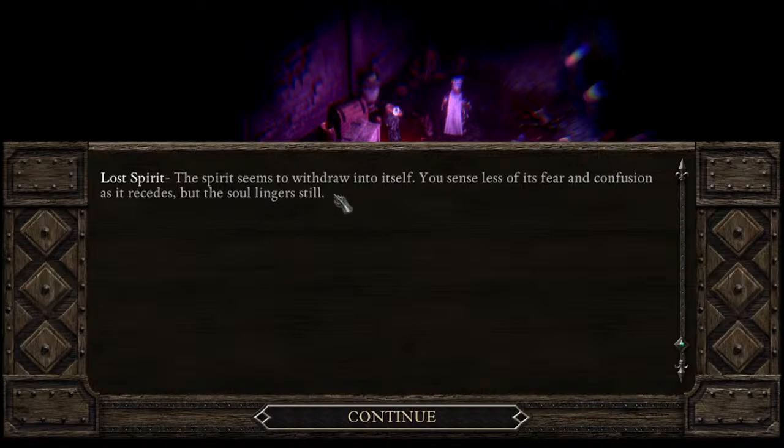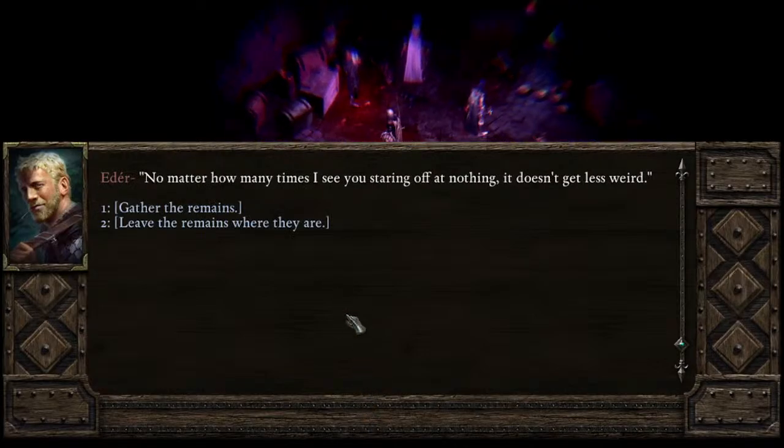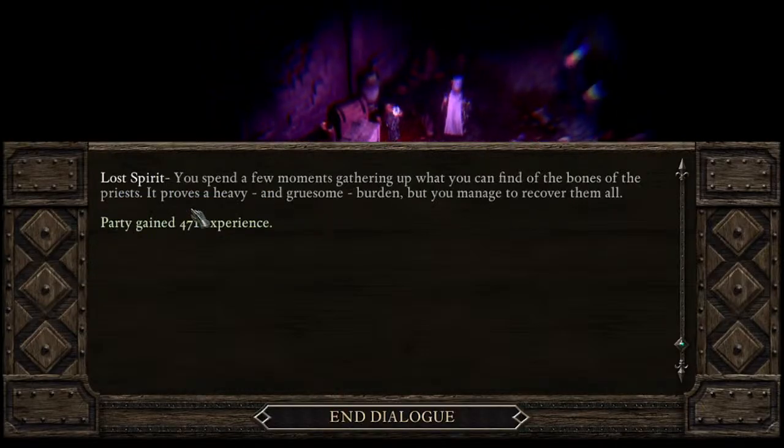The spirit seems to withdraw into itself. You sense less of its fear and confusion as it recedes. But the soul still lingers. No matter how many times I see you staring off at nothing, it doesn't get less weird. Gather the remains. You spend a few moments gathering up what you can find of the bones of the priests. It proves a heavy and gruesome burden, but you manage to recover them all.